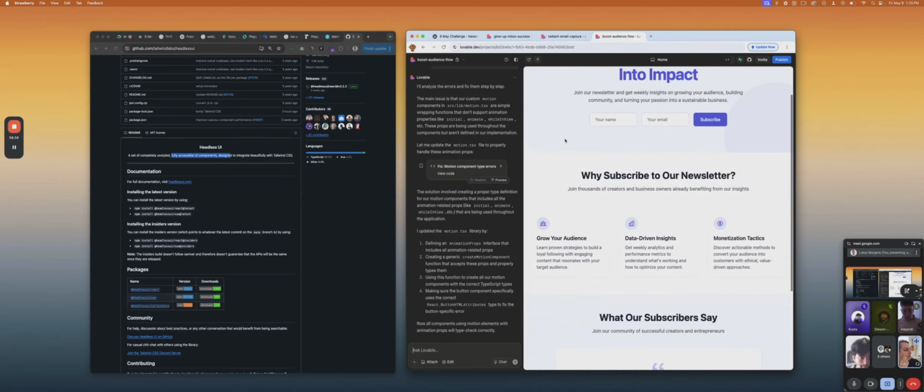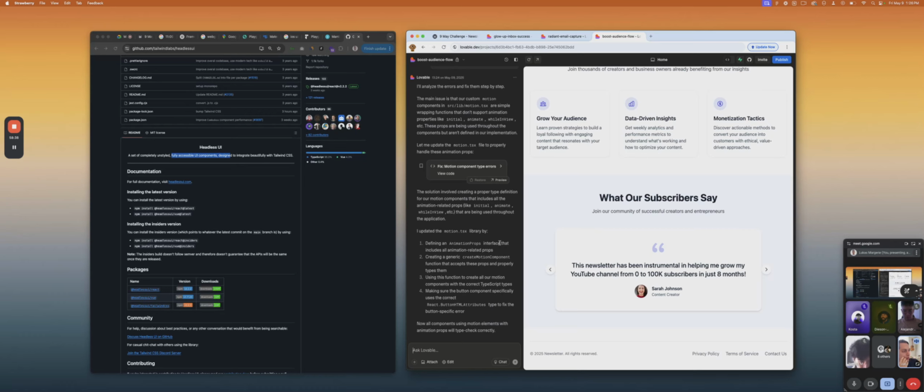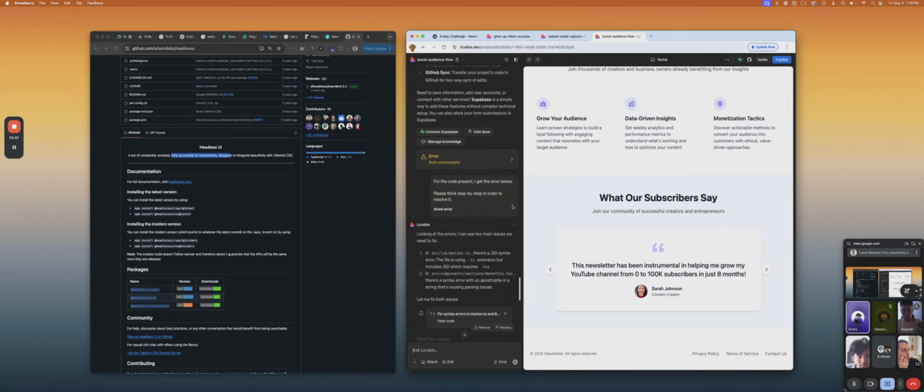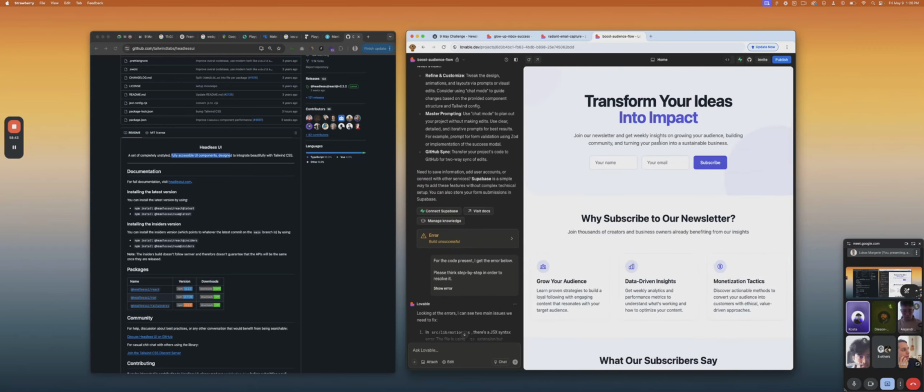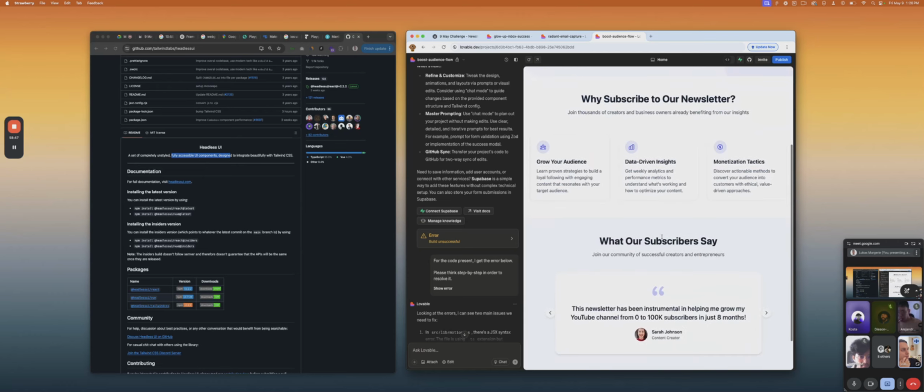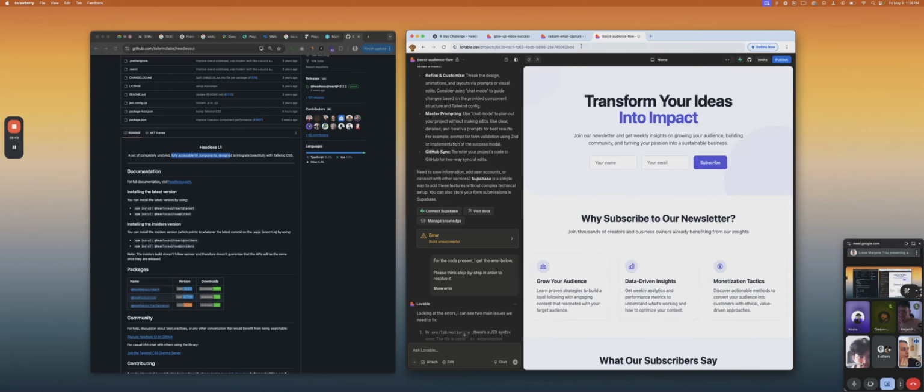Okay, so the headless one didn't work. I have the same thing. Yeah, like the same colors even. Yeah, the headless one didn't work. Somehow it doesn't understand it, I guess.